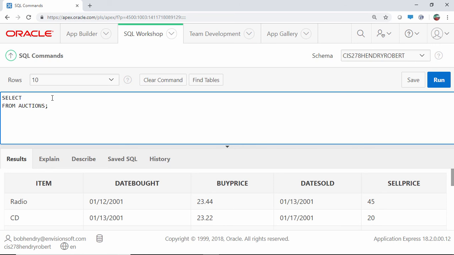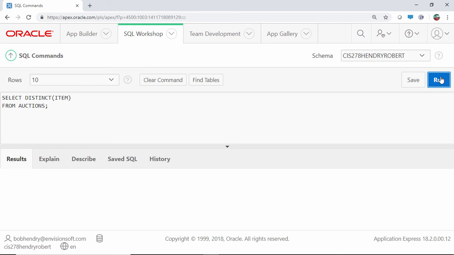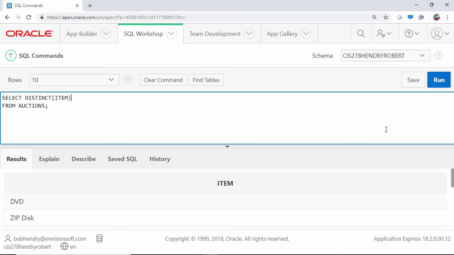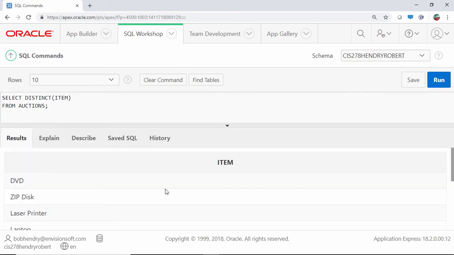You don't have to categorize it. Is it an aggregate function? Is it not? It doesn't really matter. But we can do something like this. Select distinct. We'll do select distinct item from auctions. What this will do, as you will soon see, is give me all my distinct values.